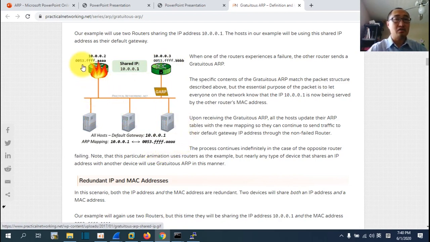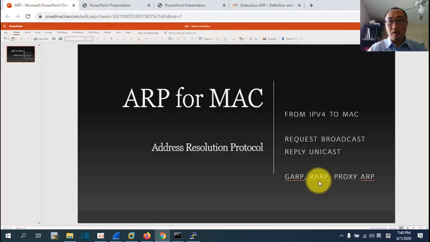So basically that's how the GARP works. And one more thing is about RARP. RARP is reverse ARP. It's not from IP to MAC. It's from MAC to IP. Yeah. And proxy ARP, because generally ARP is just in one broadcast domain, so the router can help the ARP to broadcast to another sub network, and that is called proxy ARP.